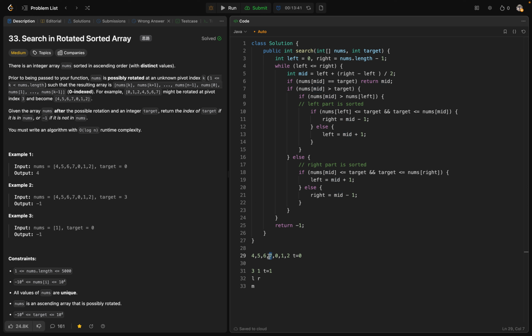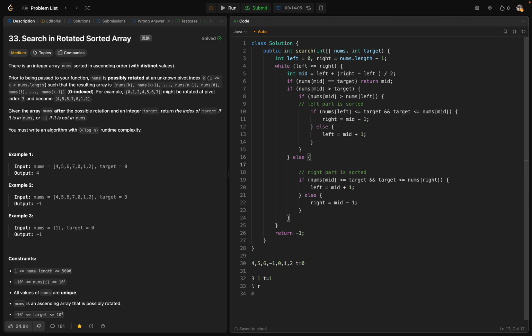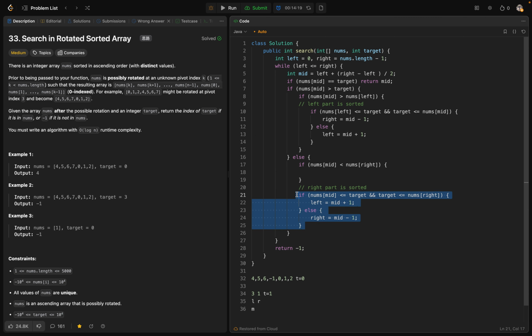Another situation is when the middle is too small. Let's see, the middle now is -1 and our target will be 0. This one is not sorted, so I directly go to the right part. I need to check this: if numbers middle is smaller than numbers right, yes, this is the right part.